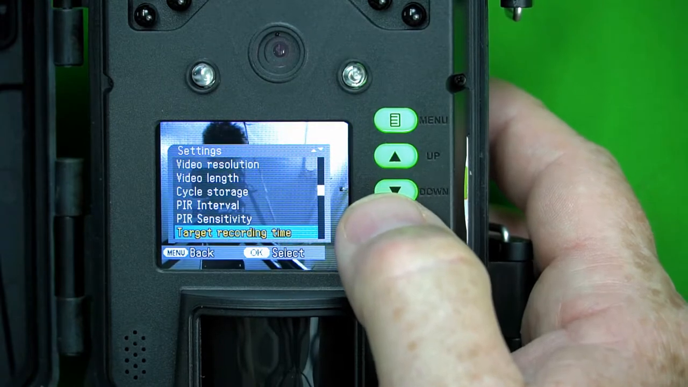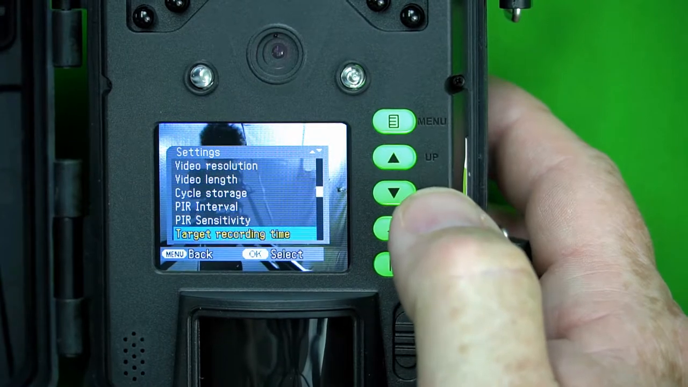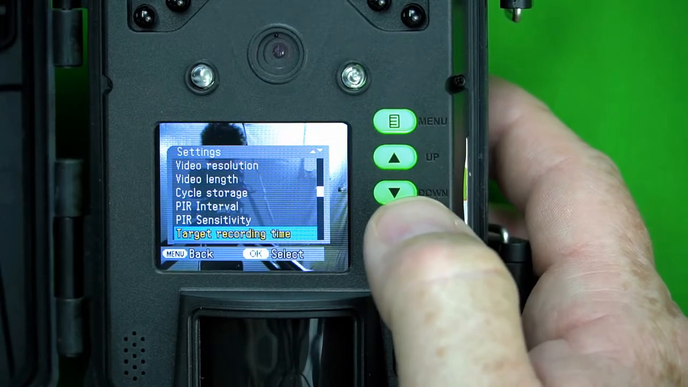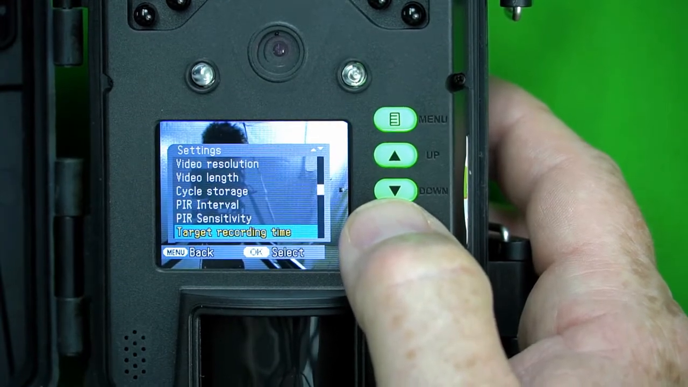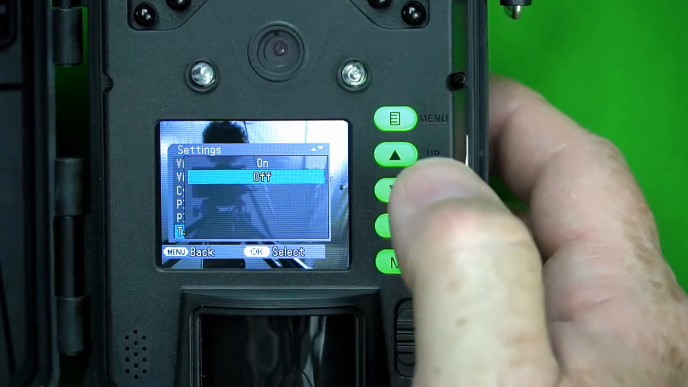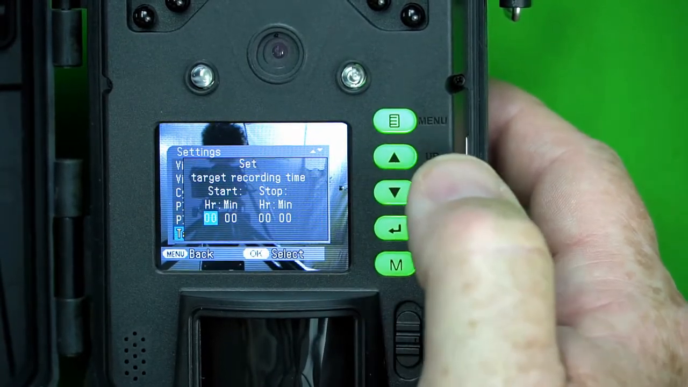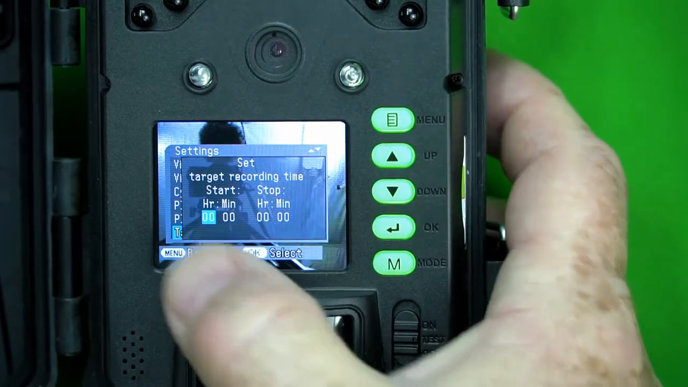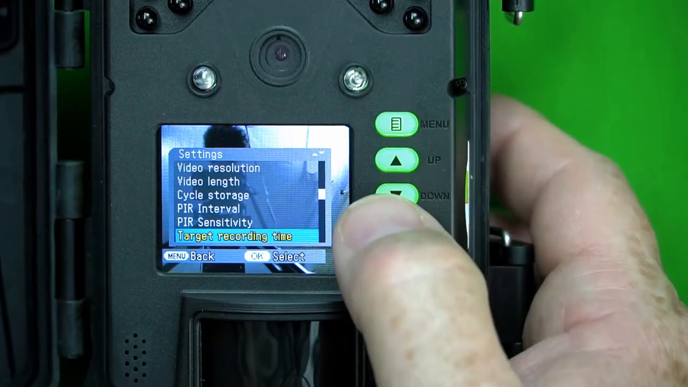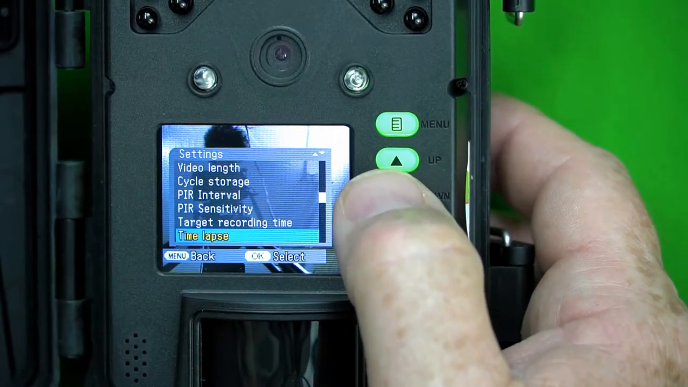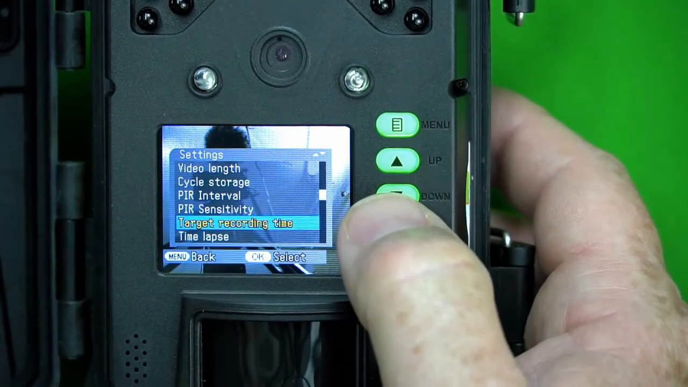So let's go down. Okay, target recording time. Now, if for some reason you only want the camera to work during certain times of the day, let's say from 6 p.m. to 6 a.m. in the morning, then you can turn this on and you can set the actual time that the camera starts working and the time the camera stops working. So you see you got a start time and an end time, okay? I am not going to use that setting, so I'm going to go back, and I'm going to turn that off. I want it to record 24 hours a day.